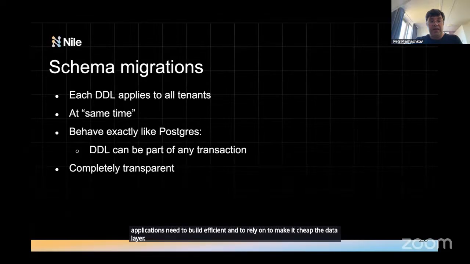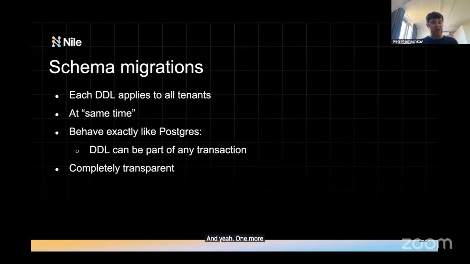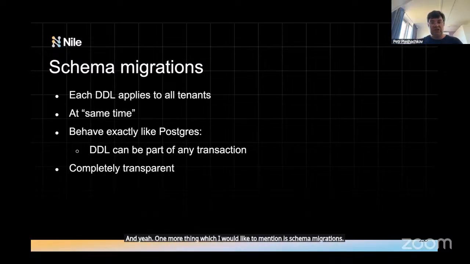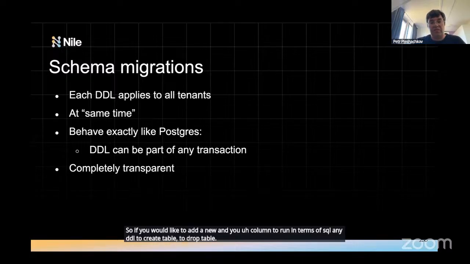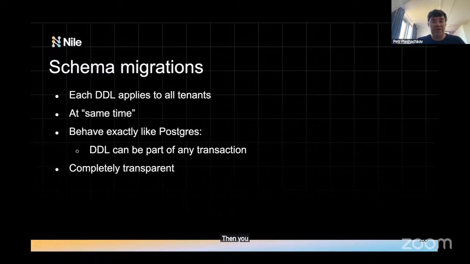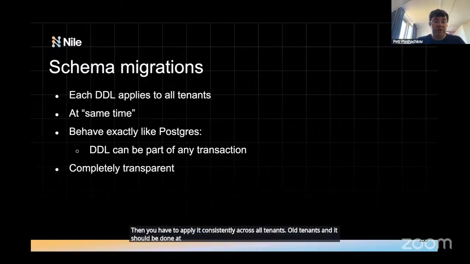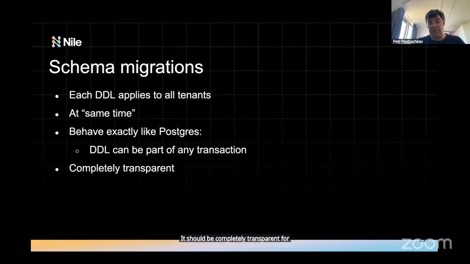And one more thing which I would like to mention is schema migrations. Schema migrations in managing multi-tenant applications are really a pain. If you would like to add a new column, or run, in terms of SQL, any DDL, to create table, to drop table, to alter table, etc., then you have to apply it consistently across all tenants, and it should be done at the same time, and it should behave like a single Postgres. All the mechanics under the hood of how the tenants are distributed should be completely transparent for the application.